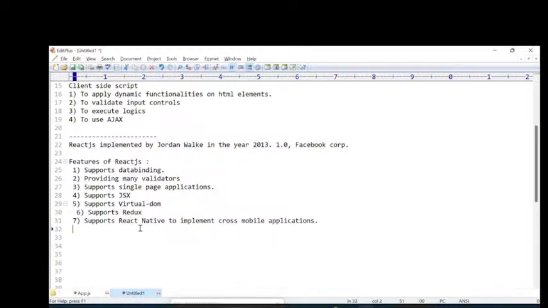Cross mobile app means a mobile application which supports any type of device. And if you know React, you can easily implement mobile apps also, not only websites. For that, you need to learn some native related concepts. React we are already learning here. If you know the native package, the native package provides how to display the controls in the mobile phone.